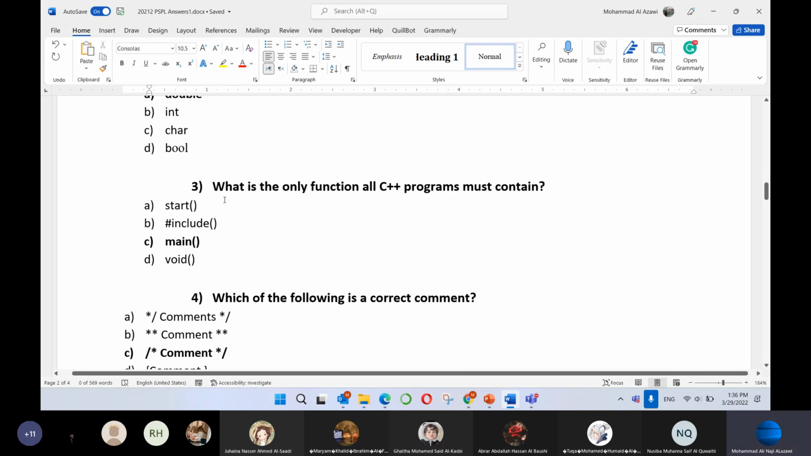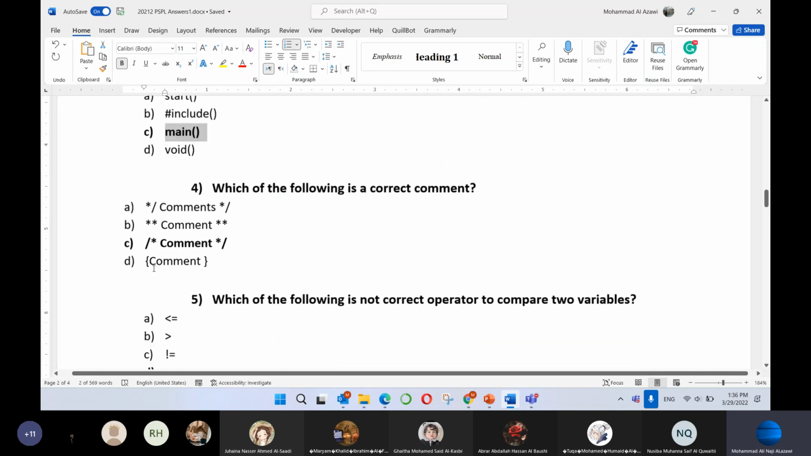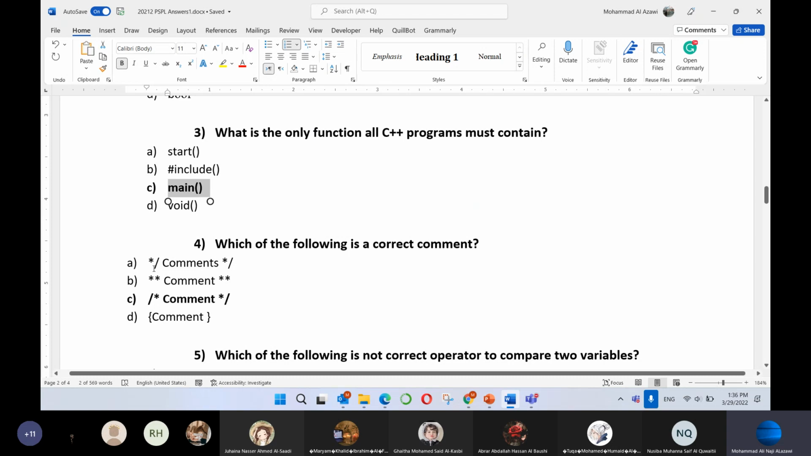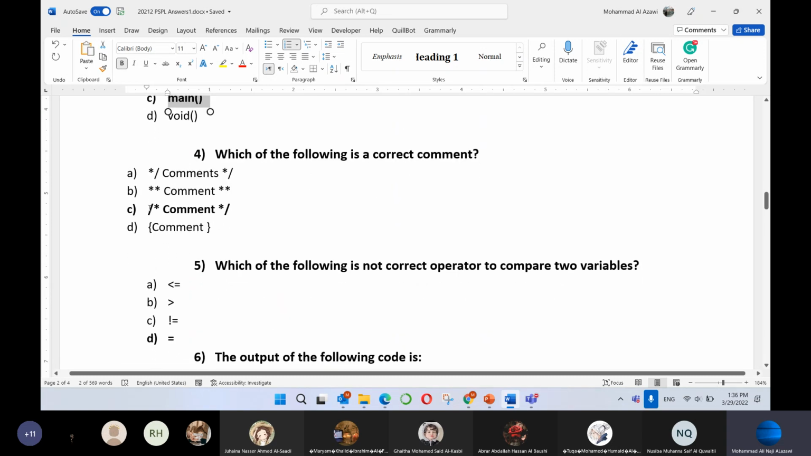What's the only function all C++ programs must contain? Of course, function. I'm talking about functions, not a statement. It's main. The main function all C++ programs should contain. Which of the following is a correct comment? This one. All right. We explained this several times. So slash star and end with star slash.